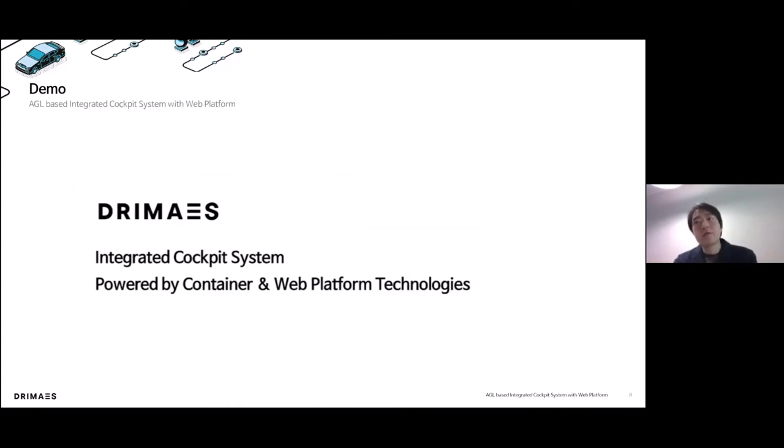Now, let's take a look at the demo, the Internet Cockpit system powered by container and web platform technologies. To see is to believe, right? It is the product of our advanced development. So shall we start?